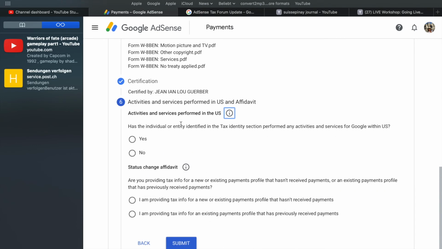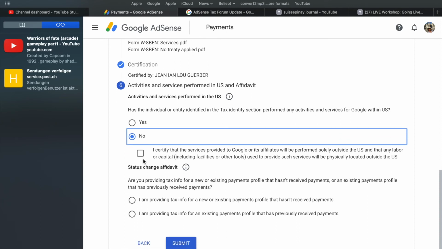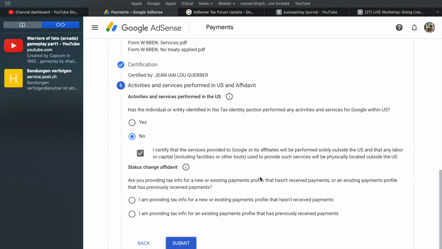Activities and services performed in US and affidavit. So, has the individual or entity identified in the tax identity section performed any activities and services for Google within US? Choose no, and then I tick the box down to certify that the services provided to Google or its affiliates will be performed solely outside the US.